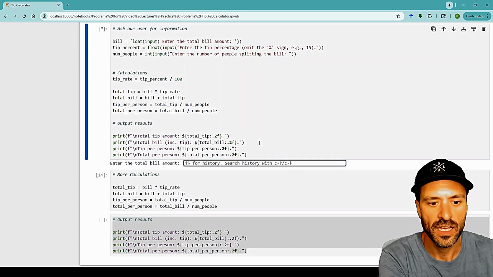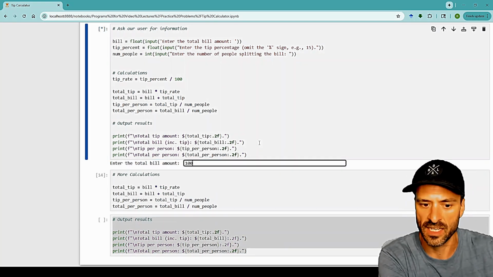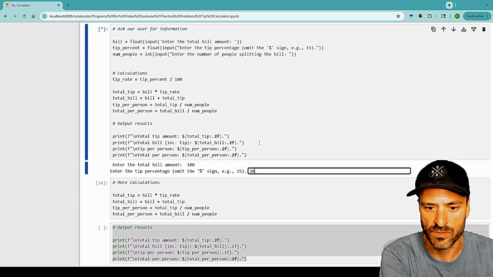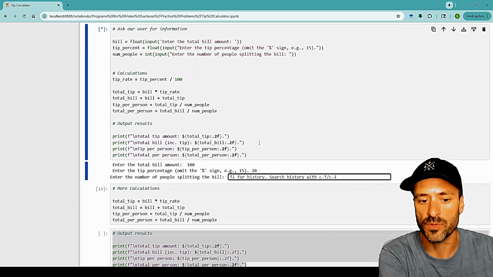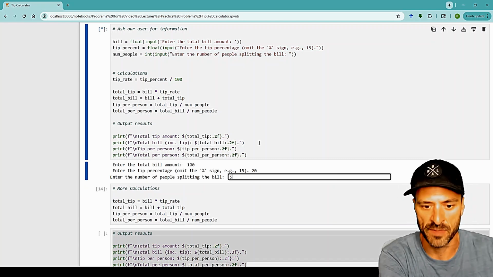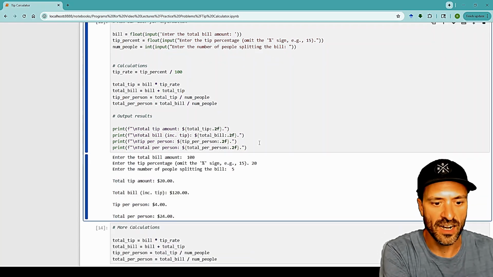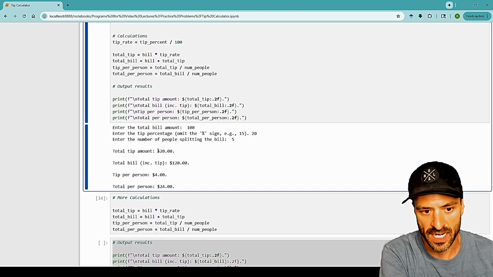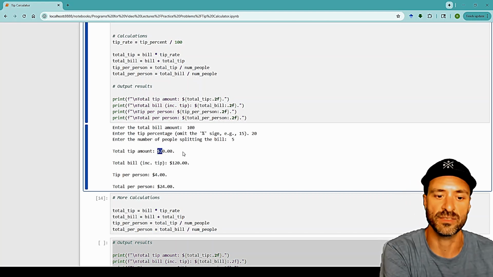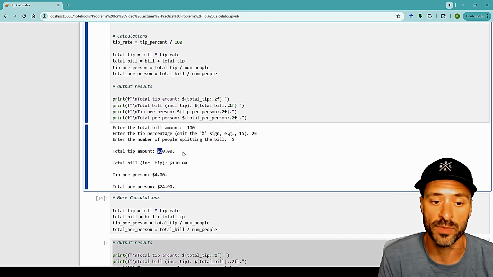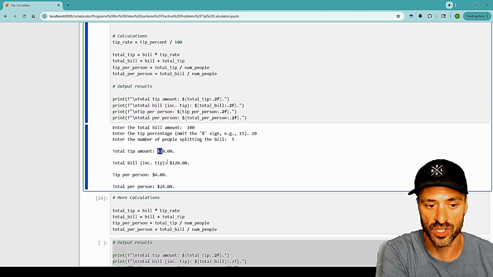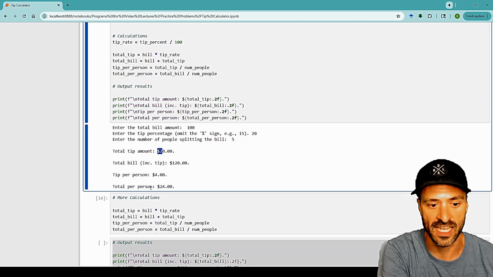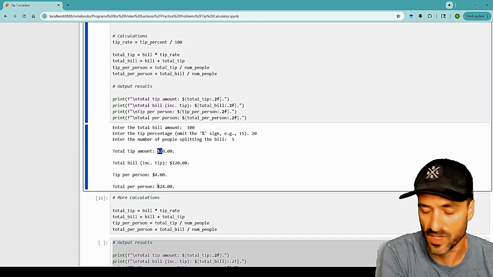Let's try it again. All right, so our total bill amount, let's say again, $100. The tip percentage, we'll stick with 20%. The number of people splitting the bill, I've got my 4 friends with me. Our total tip amount, $20, formatted nicely with the dollar sign, rounded to 2 decimal places. Our total bill, including the tip, is $120. The tip per person is $4, and the total per person is $24.